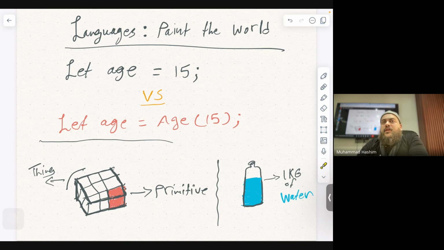Let's turn this off because we are using the generator. We have two ways to describe an age, an integer age. We assume it's an integer. We can just say let age equals 15, or let age equals an age of 15. And this age is something that you can assume is an object or whatever. It doesn't really matter. This is not a real language.